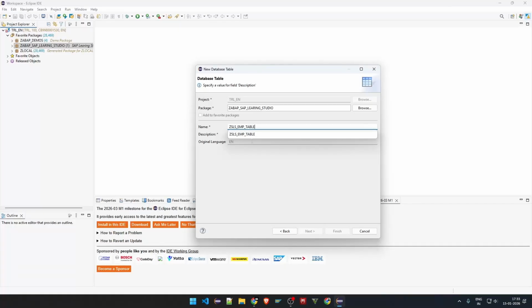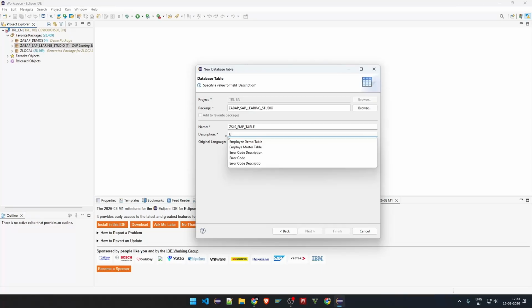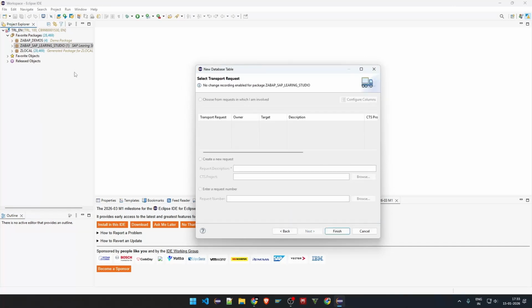We are going to create an employee table. This SLS is nothing but SAP Learning Studio. This is my initial I'm using. You can use your own. Let's type in the description, employee demo table, click on next, click on finish.